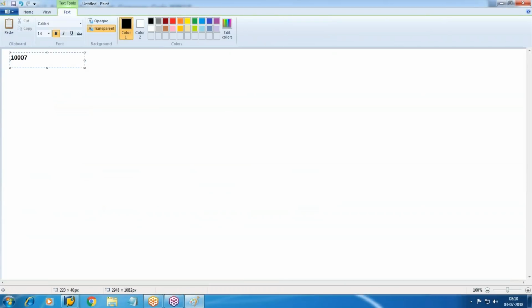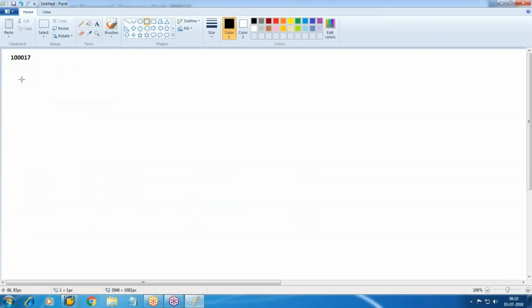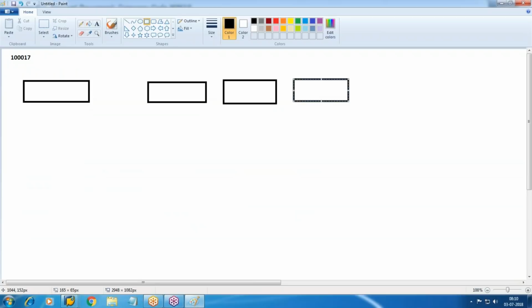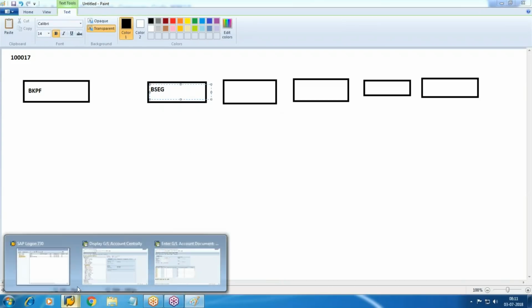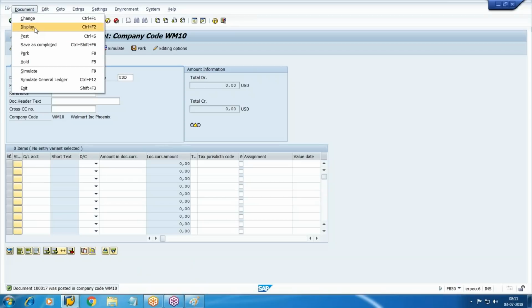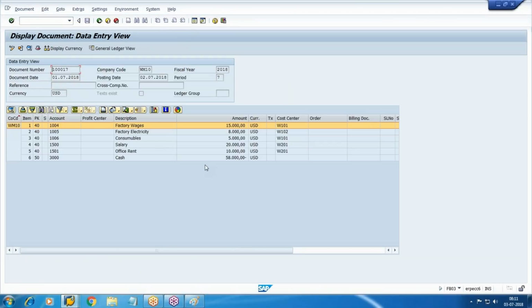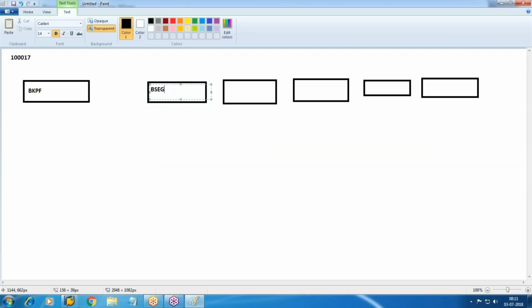Document number 10017. So here in ECC, one BKPF, then multiple BSEG. Okay, so this is your BKPF data and multiple BSEG. So how many BSEGs are there? Let's see the document. 1, 2, 3, 4, 5, 6. So 6 BSEG, 6 line items.